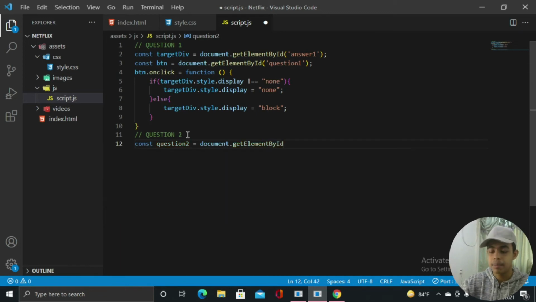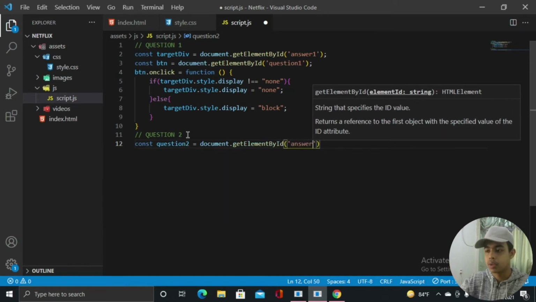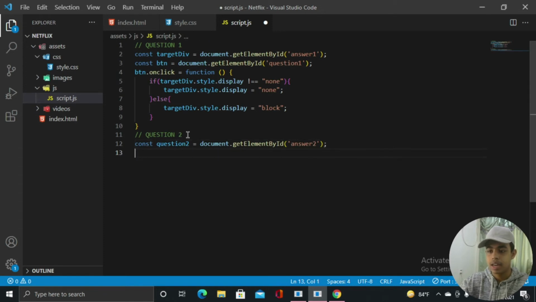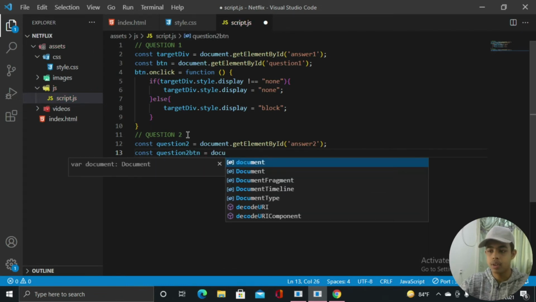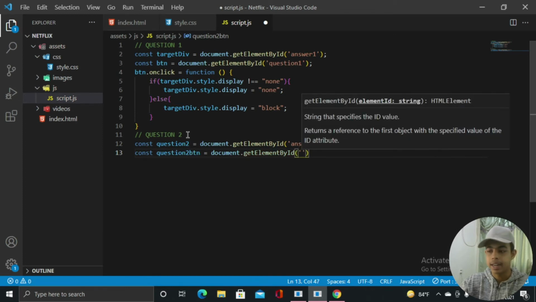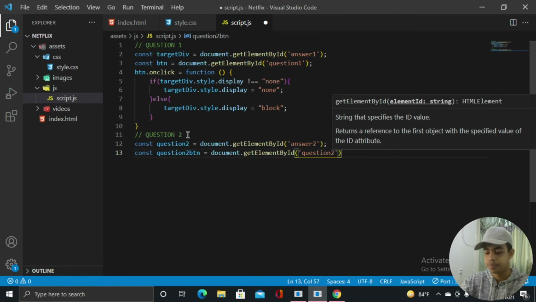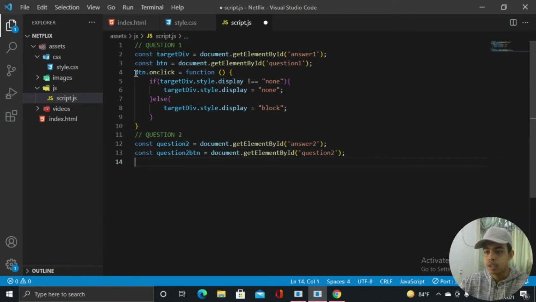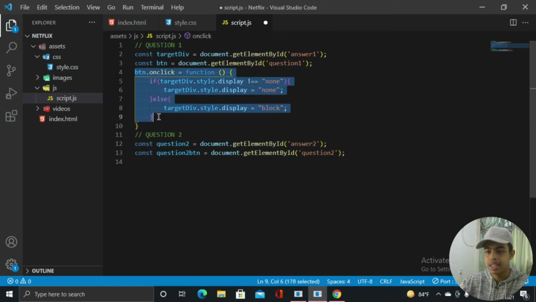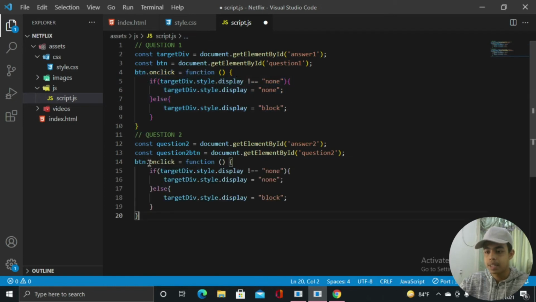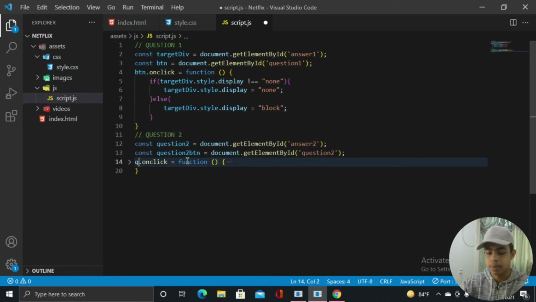Alright, so document.getElementById, this is going to be our answer div ID. Now let me create a variable for our question2 button that equals document.getElementById, and the ID that I have provided to my second button, that is going to be question2. Now let me write the same code up here. I'm just going to copy the same code that is written for this, paste it below our second variable up here, and change this button to question2button.